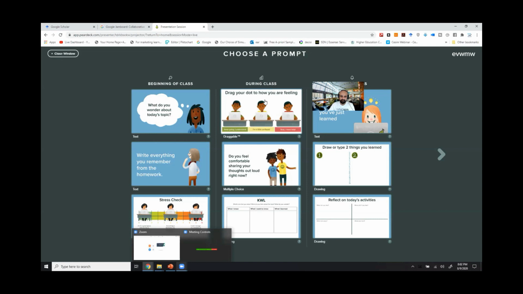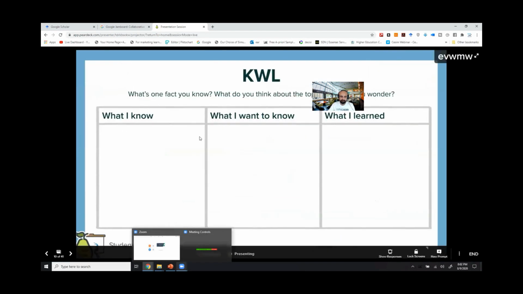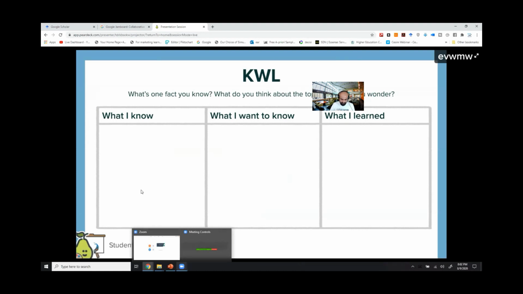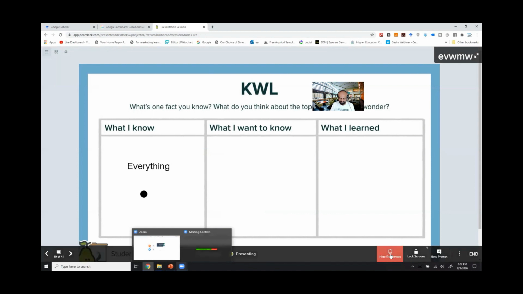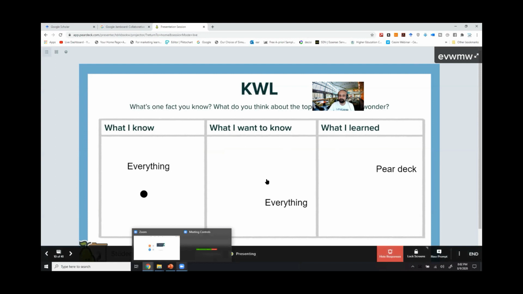So let's say during the class, I just want to ask something like this: what I know, what I want to know, and what I learned. So in this case, students are just going to go ahead and with their pens text, they can add something here. Now just remember that these responses are from the students. This is coming up from students.